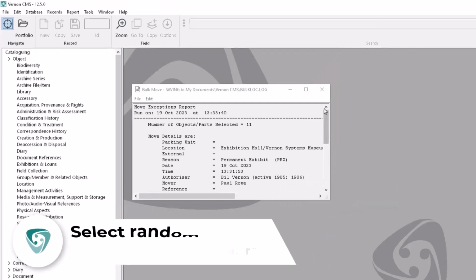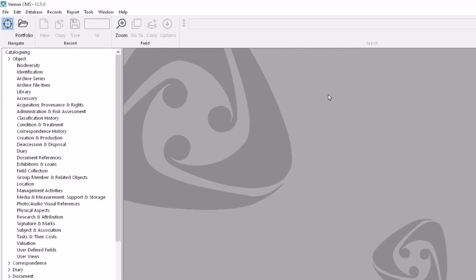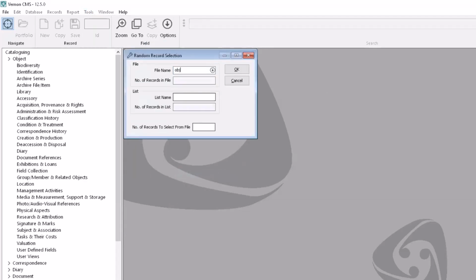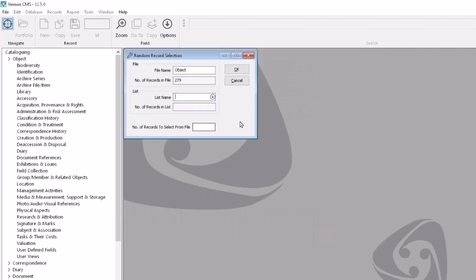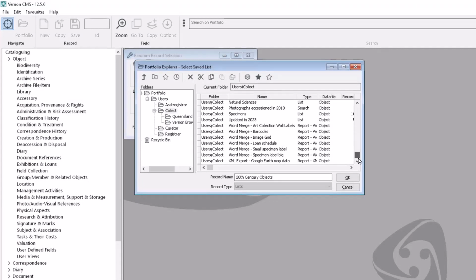The last tip that I'll give you is about a function that we have called random record selection. This is really useful when doing a data quality audit. You can select a set of random records from your system, and this is under Tools, Utilities, Random Record Selection. I'll enter the file that I want to select some random records from, and I've got a pre-saved list of records which I'm going to choose, and it's those that were updated this year. And I just want to check how the cataloging is going.